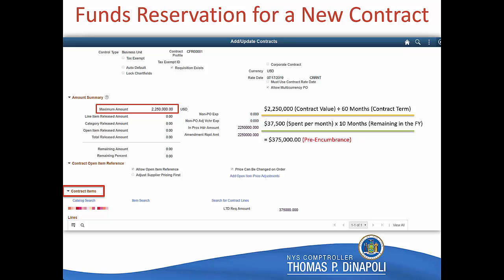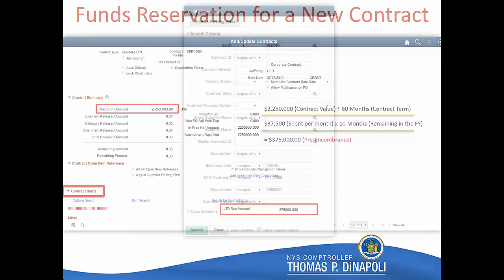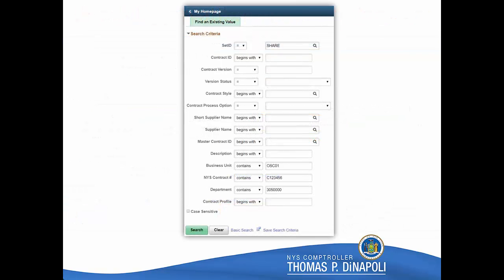If you want to verify that your transaction was pre-encumbered correctly, look at the life-to-date requisition amount. On a new contract, this amount will be equal to the amount of funding you have just reserved. Now let's take a look at how to calculate the amount of funds that must be reserved against a contract amendment. Return to the search screen and enter your search criteria.